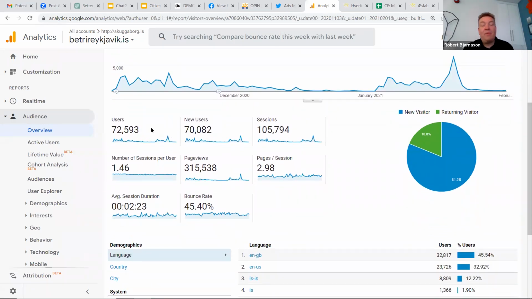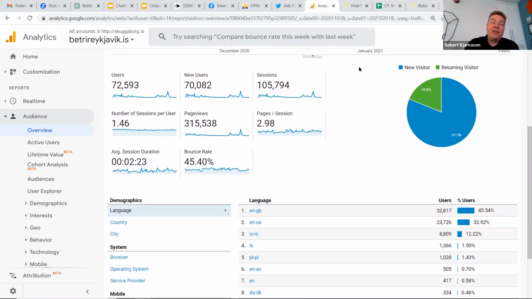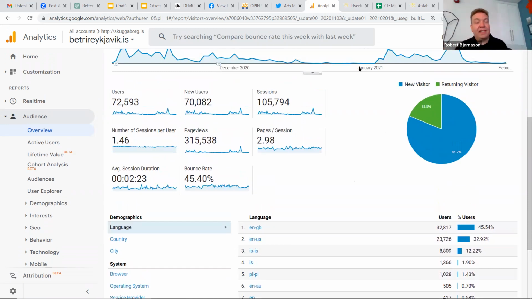And then you have how many users. So that's just how many total users. And new users means users that hadn't visited the page in the previous month. Most hadn't, and that's classic for those big promoted projects, because there was nothing really happening on Better Reykjavik in the month before. So most of the users are new. And we have 105,000 sessions. That means visits. The number of sessions per user is 1.46, as you see here below.